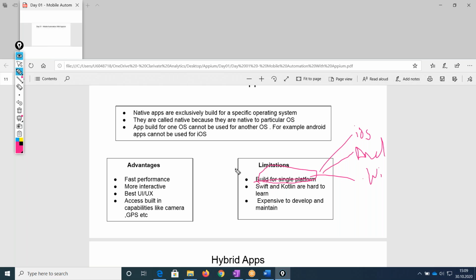native apps. Another thing is, Swift and Kotlin are hard to learn. Kotlin, I told you, is a new language, and Swift is also comparatively a new language. They came into the market around 5 or 6 years ago, and they are quite hard to learn. It's an assumption from the developer community. They are not so easy. And if you want to make native apps, you have to make them on top of Swift and Kotlin, because there is no other way, right? They are expensive to develop and maintain. I already talked to you about this with an example.